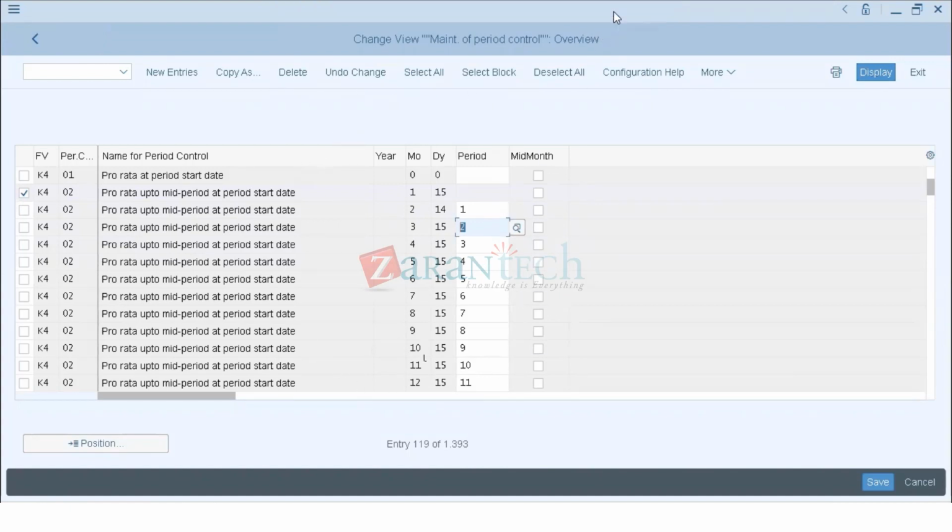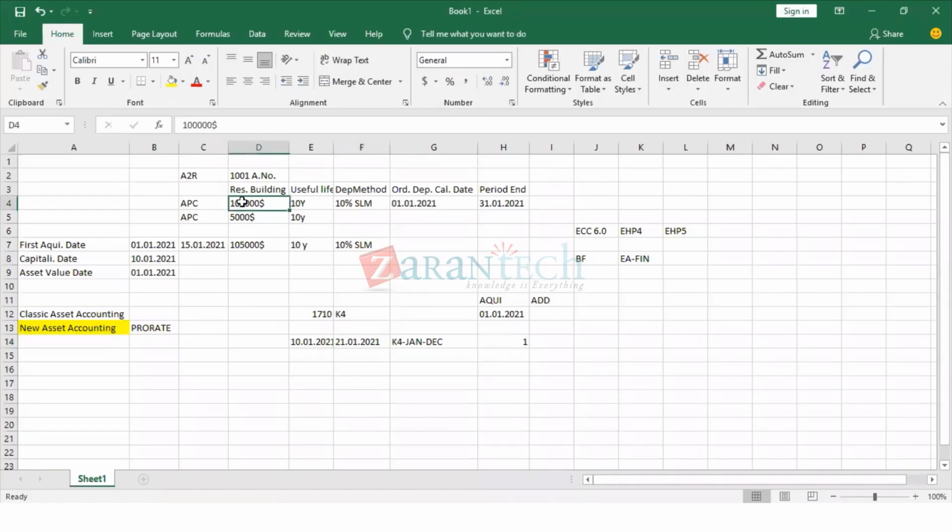So the asset, what you have to do is calculate the asset value. For this asset, what acquisition have I given? 01. What is the 01? 01 is nothing but pro rata from the period start date.